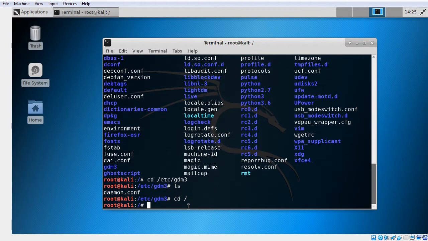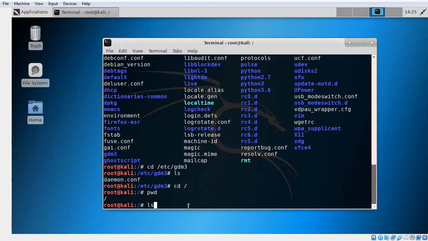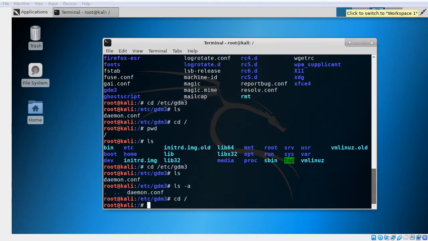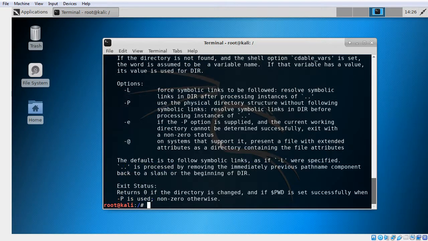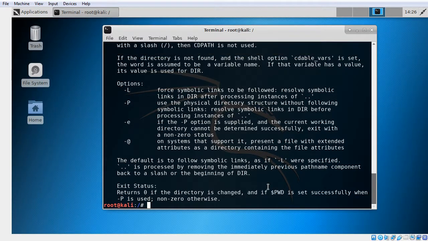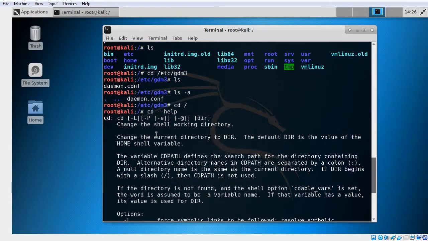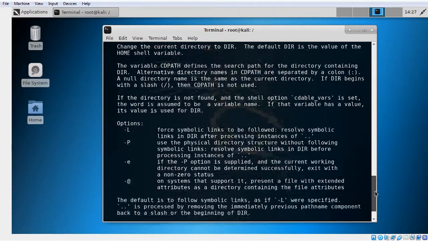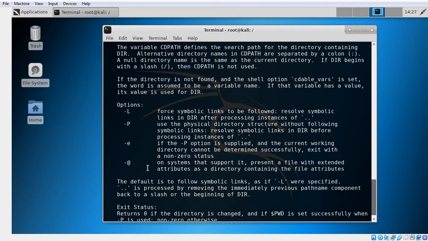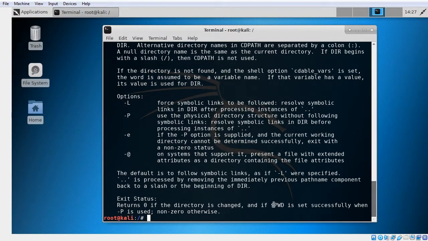Go back to the root directory. Present working directory, root directory, list, and help. Help. There we go. So: change the shell working directory, and there you have the options, which I can cover in a more advanced course.